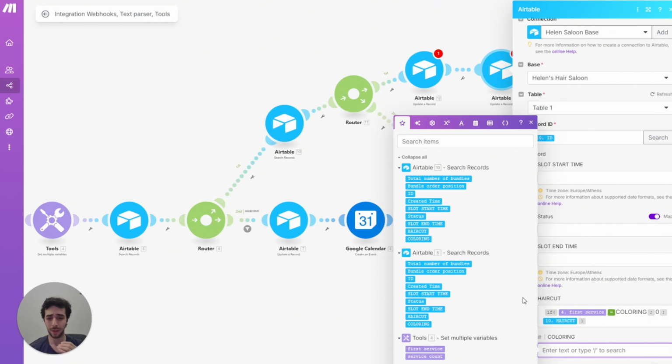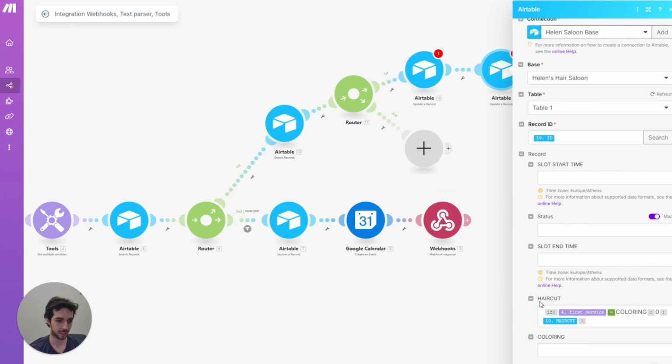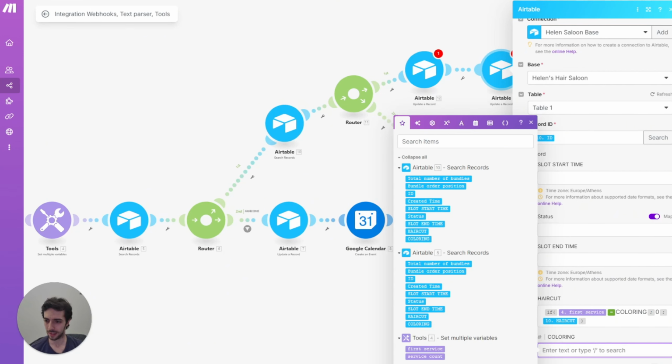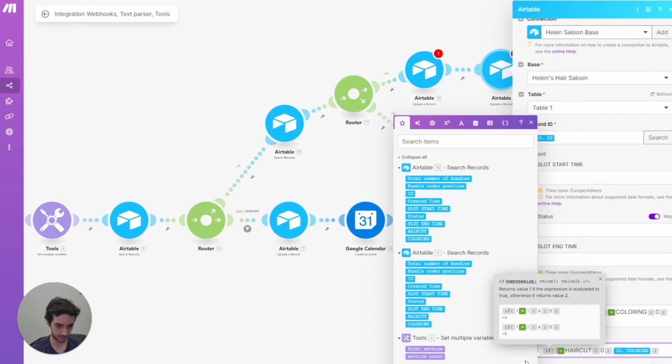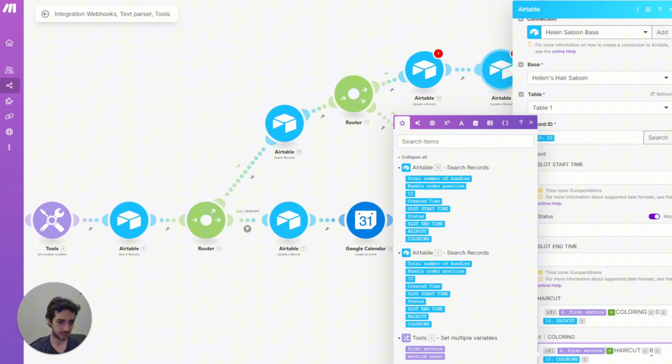So when we have established what the first service is, if it's a haircut, we want now to update the coloring. If it's a coloring, we want to update the haircut. So if the first service is coloring, update the haircut field here. Otherwise, leave it unchanged. If the first service is a haircut, then we want to update the coloring fields here. Make sense? Hopefully it does. Update coloring to 0. Otherwise, leave it unchanged.